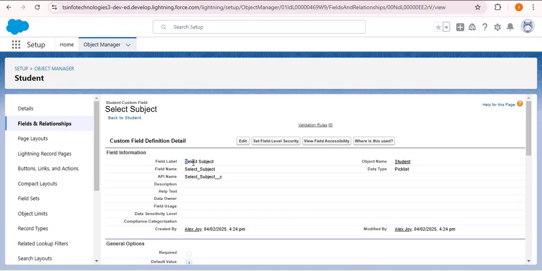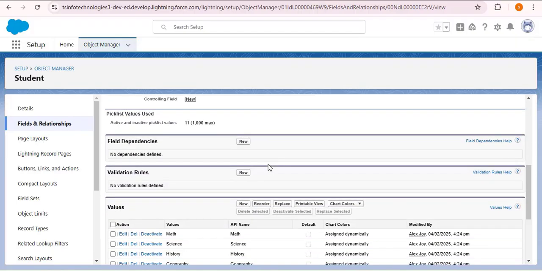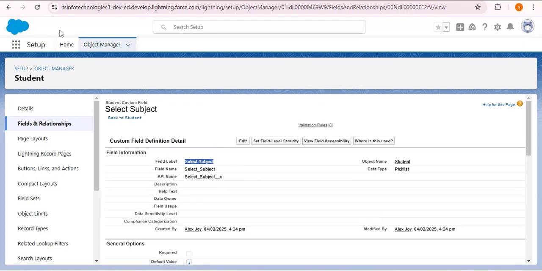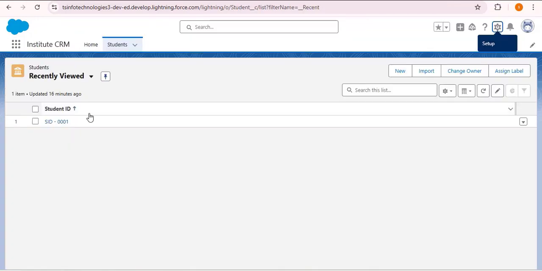And now here you can see for the select subject picklist field, as I scroll down, now here we have all the subjects that we added for the school students and also the college students. Now let's check which subjects are displayed on the page layouts for the college students and the school students. So here I am navigating to the student object or student tab.